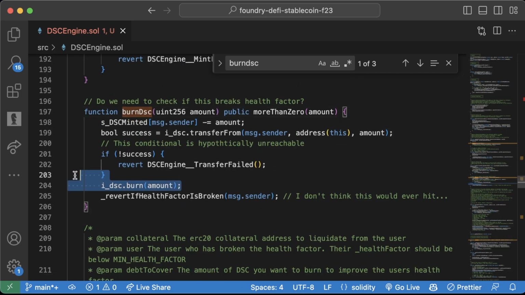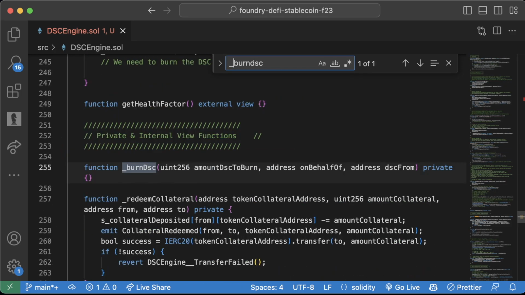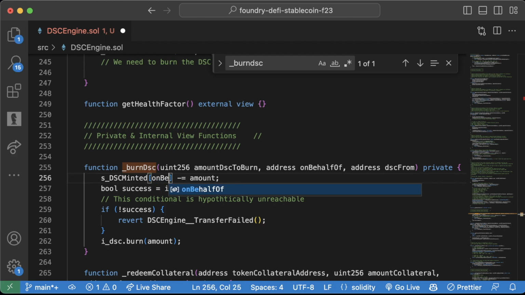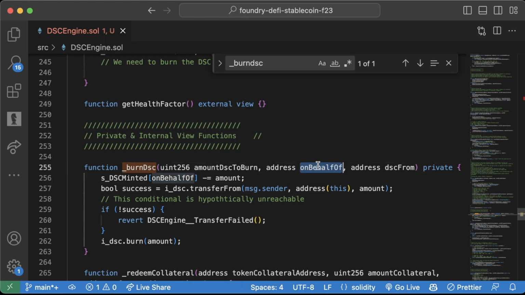Same thing, we can just copy all of this, go back to our internal burnDsc function, and paste this in here. We're going to want to update this, right? Instead of msg.sender, this is going to be onBehalfOf. We're going to take away their debt. We're still going to do this, but instead of msg.sender, it's going to be dscFrom, and it's going to be amountDscToBurn. This is still fine, this just needs to be amountDscToBurn.